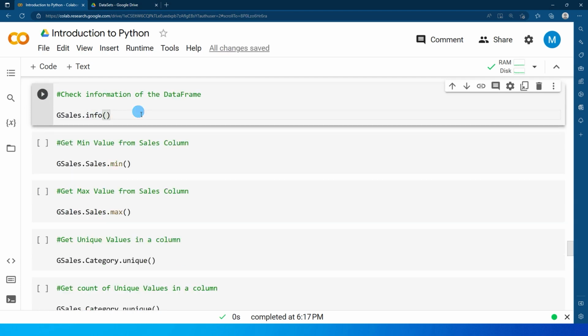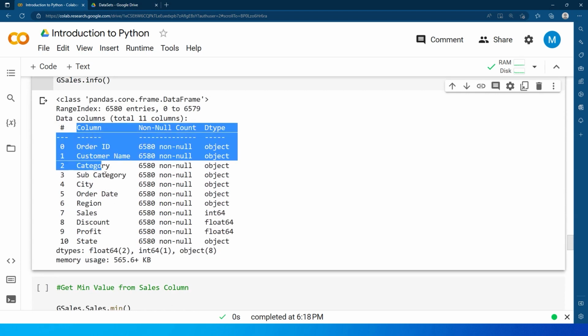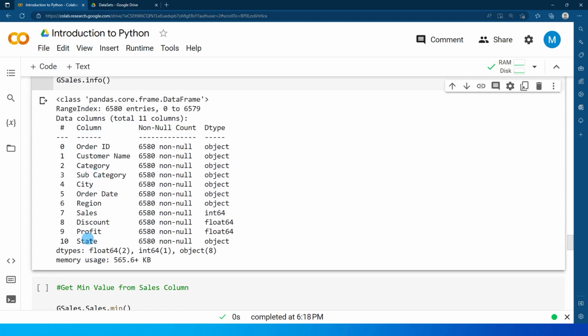Now let's say you want to look at some more information regarding that particular data set. We can call in the variable gsales and pass in the function dot info, open and close parenthesis. When I run this cell, you will see that it is giving us a whole lot of information. First of all, it is giving us the names of the columns present in that data set. There are 11 columns, with index values starting from 0 until 10. It is giving us all the column names, and this will also give us an indication if there are any null values present in the data set.